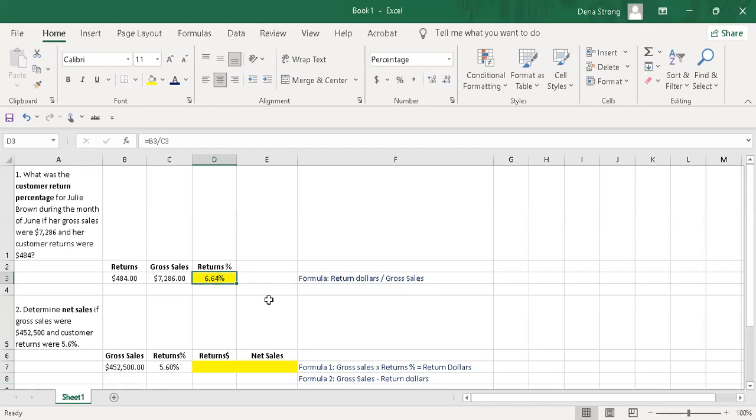In this course, we like to show percentages to 1 decimal space, not 2. So let's take out the decimal space. Sorry, I clicked the wrong thing. So with 1 decimal space, your final answer is 6.6%, which is the returns percent of $484 divided by your gross sales. So again, that is how we calculate in Excel using formulas.